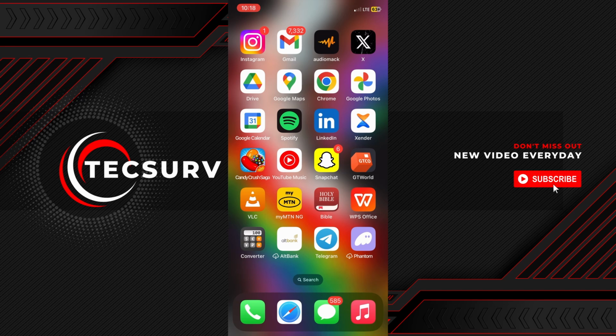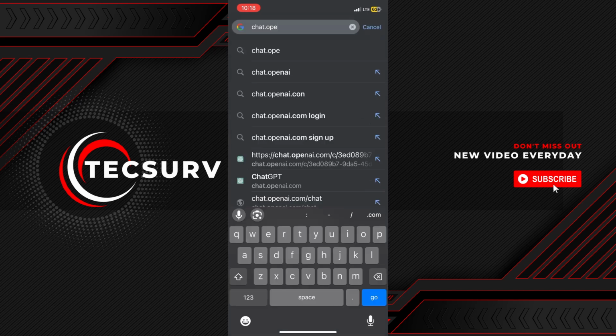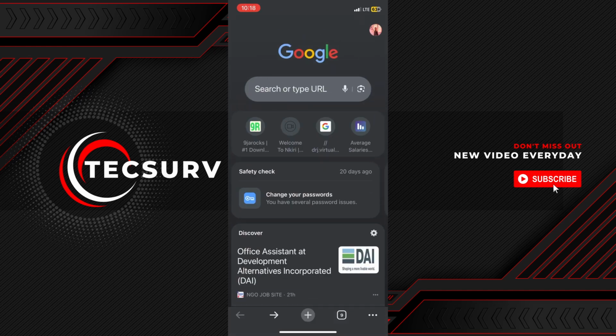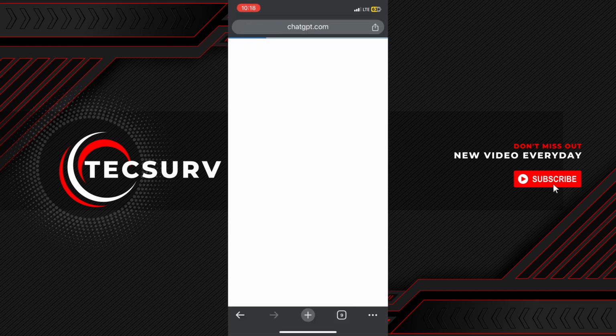Unlock your iPhone and head over to your favorite web browser. In the address bar, type chat.openai.com and hit enter. This will take you to the ChatGPT website.